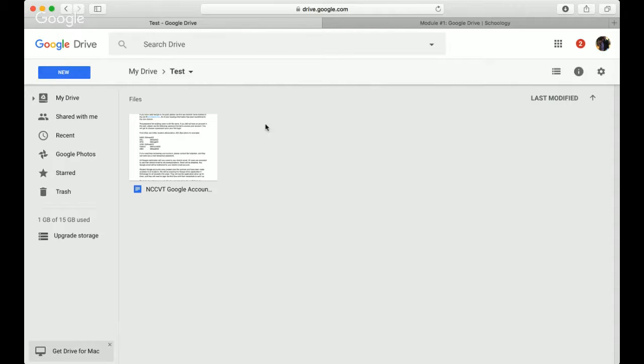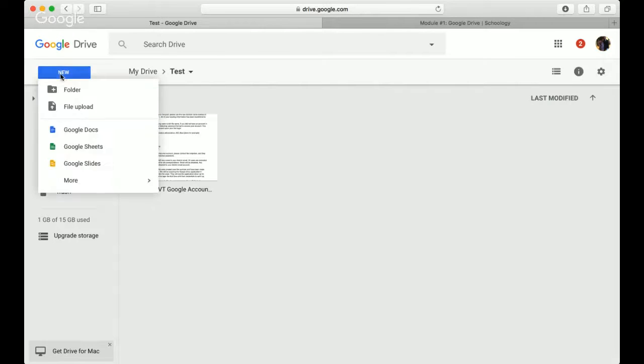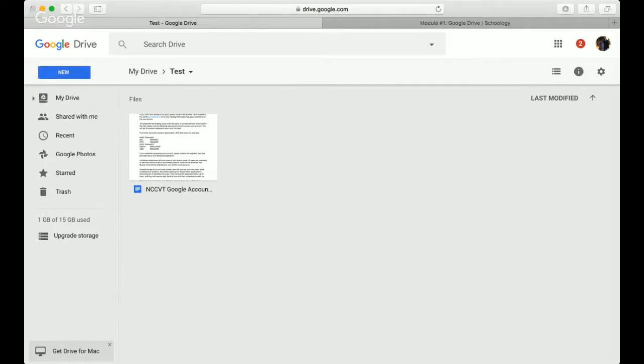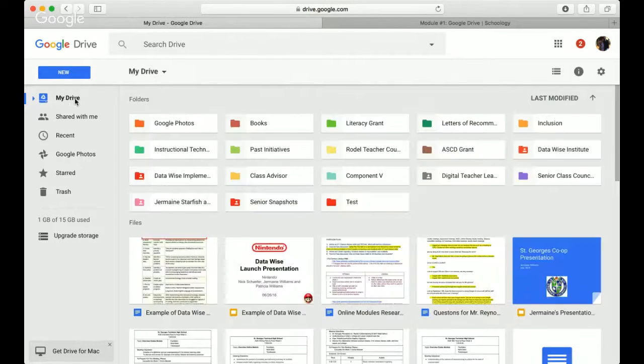But if you use Chrome, you'll be able to click New, click File Upload, and upload full folders that can have upwards of hundreds and hundreds of documents. So just another cool piece of information. Now that you're in this folder, if you wanted to get back to the previous screen, you can always click My Drive here, or go back on the left and click My Drive here. Either one is completely fine.